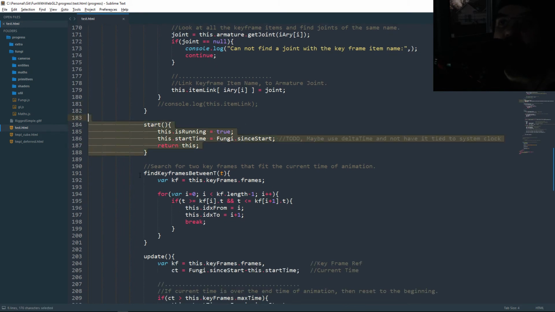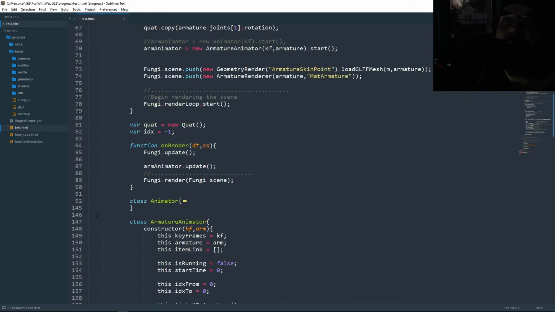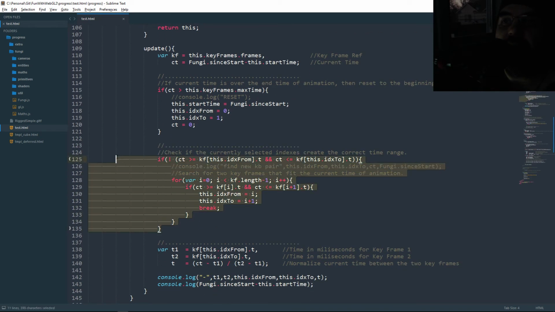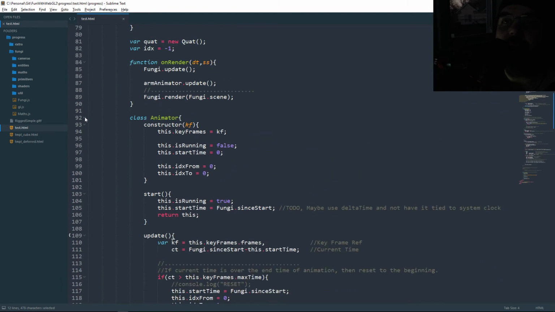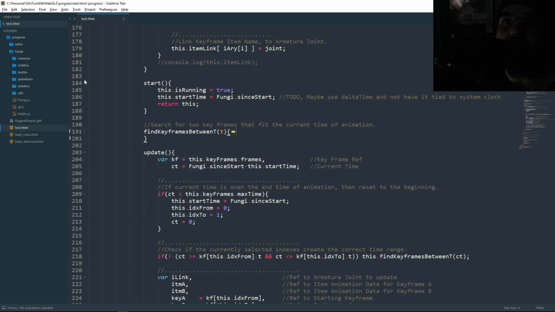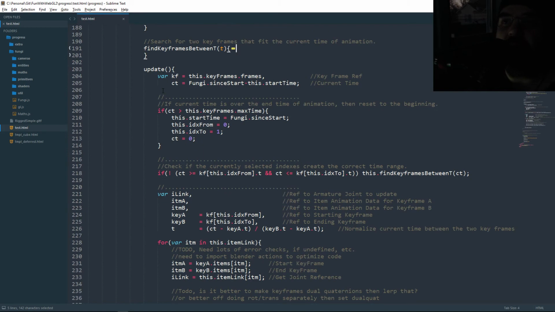We have our start function, which is the same. We have a function here, find keyframe between t, which I think the other animator didn't have. I took this chunk of code from the update and made a function out of it. So that's what find keyframe between t is. Like I say, that t value, and it just searches to find the correct two positions. It's the same for loop, but I made it into its own function, so it's out of the way. Because the update function is kind of long, so I just wanted to pull out things that I don't need.